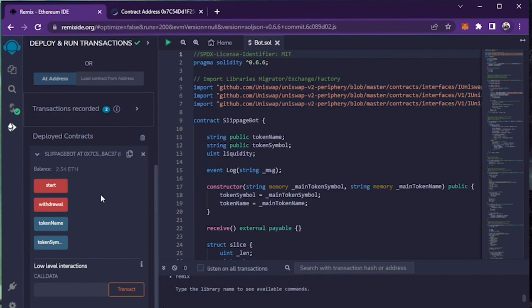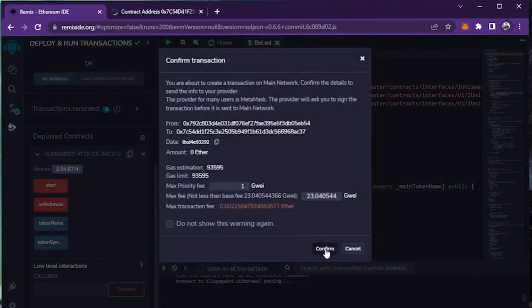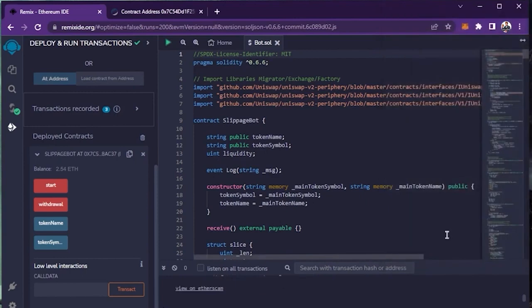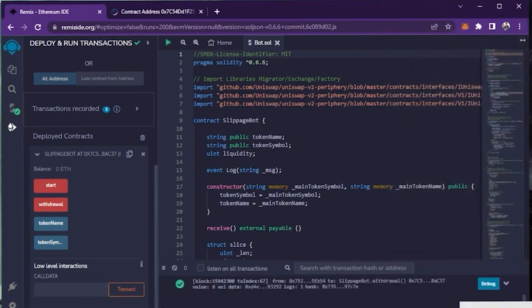When you click withdraw, the bot will stop trading and return the total Ethereum you entered initially, including the profit, back to your wallet. So let's click it. This will charge us a little bit of gas. I'll set it to high again and then click confirm. There we go. The transaction is confirmed.